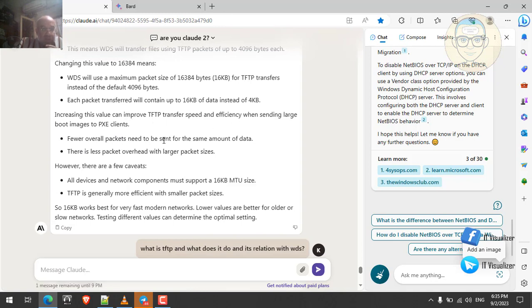Fewer overall packets need to be sent for the same amount of data. There is less packet overhead with large packet sizes. Okay, however, there are a few caveats. All devices and network components must support 16 KB. Okay, the router and network adapters should support this data packet size.